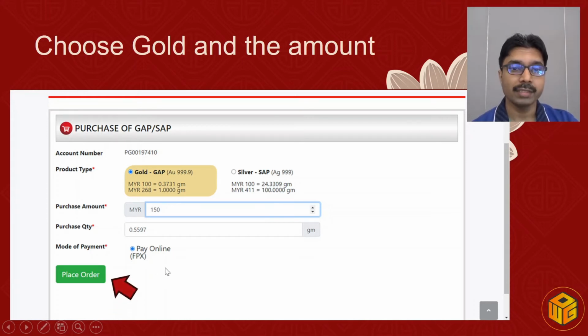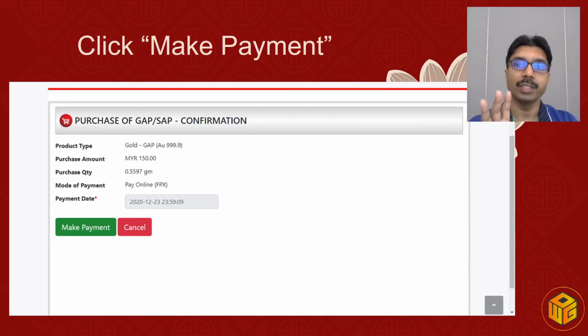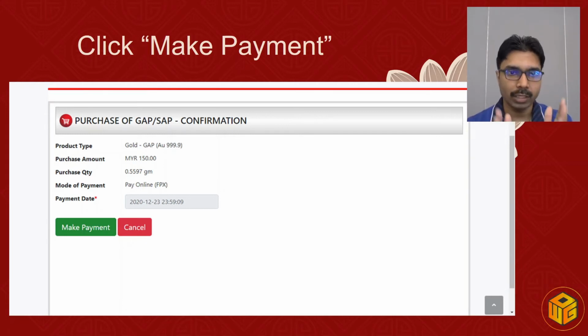So what will happen is that it will bring me to the next page where it will give me a confirmation page to say that, okay Naresh, today you decide to purchase your Gap account and you want to deposit 150 ringgit, and 150 ringgit will give you 0.5597 gram, and the mode of payment that you have selected is pay by online or the FPX method.